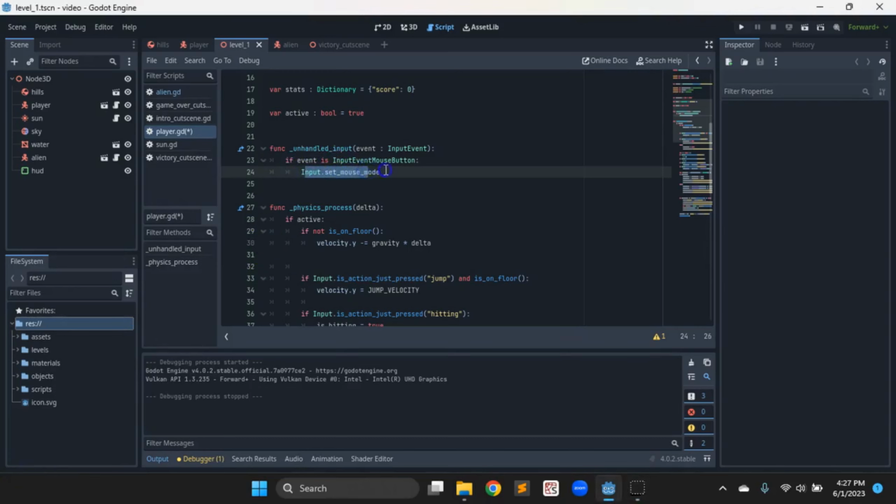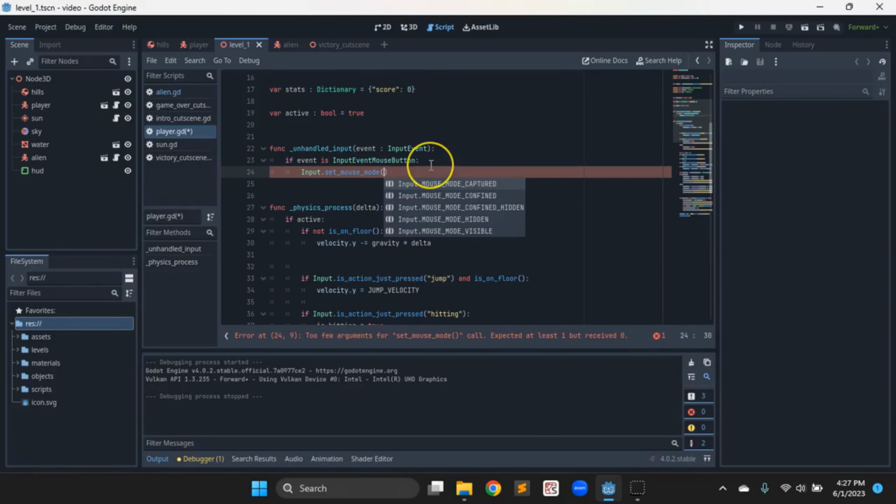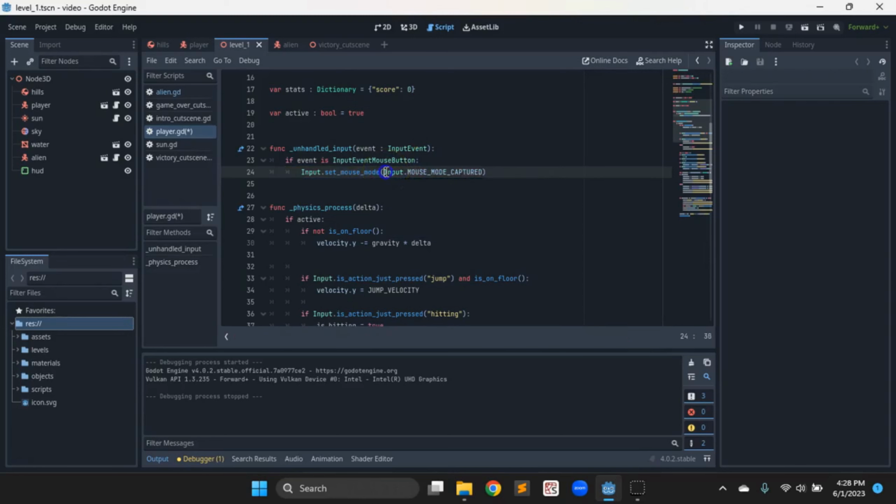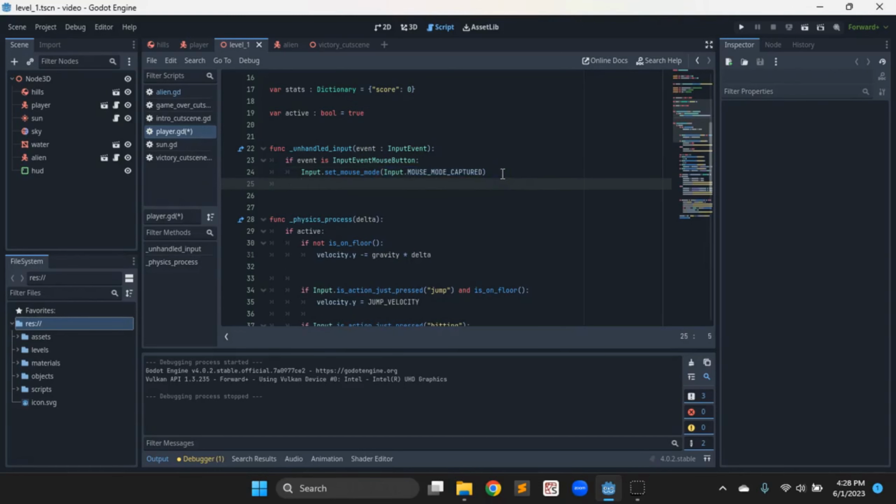But so we can use Input.set_mouse_mode, and then we have some preset things on our mouse mode. This top one on the list right here, Input.MOUSE_MODE_CAPTURED. And my original plan was to just look at mouse mode captured down here in the physics process, which means that our mouse will be applying as an input to the game engine. But this gives us a way that when we click, it does that.